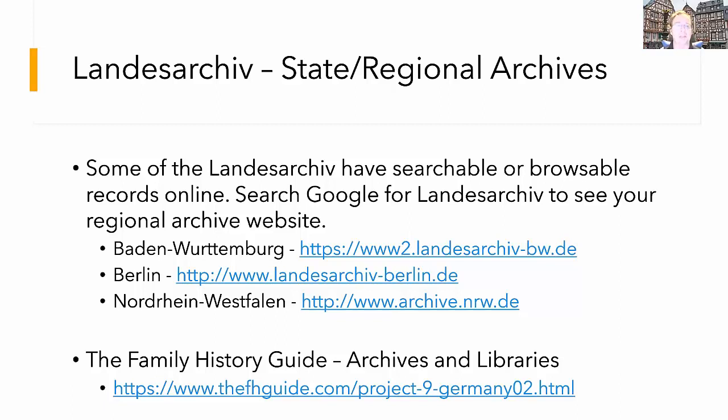So I've provided 3 of them here for Baden-Württemberg, Berlin, North Rhine-Westphalia. Those are 3 archives that you could go to if you have family in those areas. If you want to learn more about the archives, the Family Search Wiki has information, and the Family History Guide also has more information on using archives in libraries.